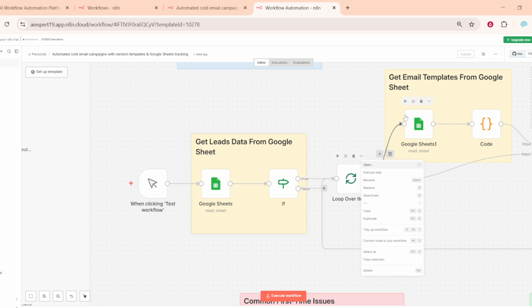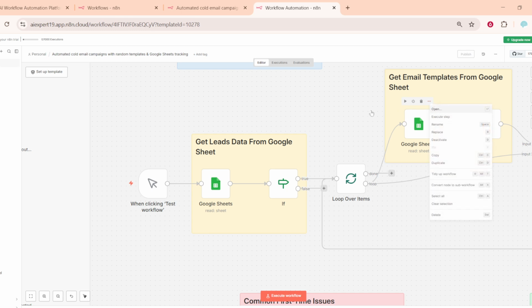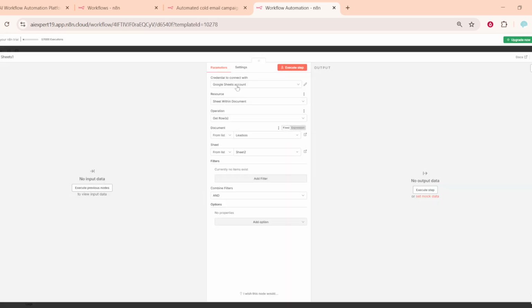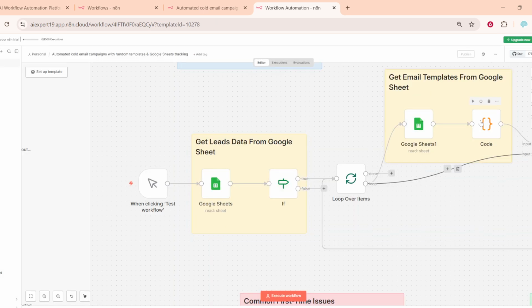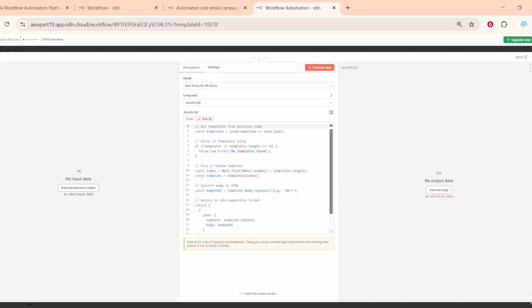Add another Google Sheets node pointing to the Templates tab to fetch every subject and body you wrote. Follow that with a code node that randomly selects a single template and converts any line breaks to HTML so your emails render cleanly. Add a set node to personalize. Replace the name placeholder with the lead's actual name, and if the name is missing, fall back to there. Create fields for the final subject and HTML body.